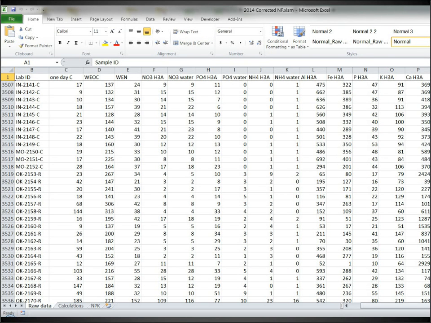This is what the raw data looks like. We have 4 Excel sheets that we end up using, which I won't go into all that, but this is what the raw data looks like. These are the numbers straight off the machines. And then this is a calculation sheet. So there's a series of macros in here to run all these calculations, and all this stuff's open source. We'll send this to anybody who's interested.